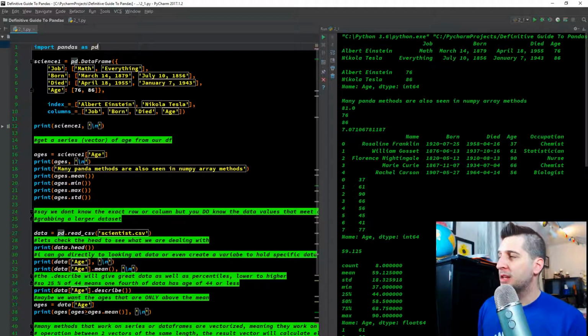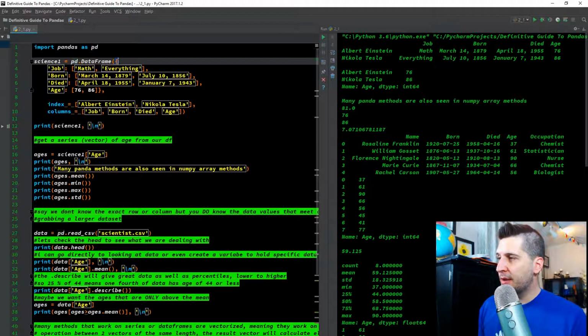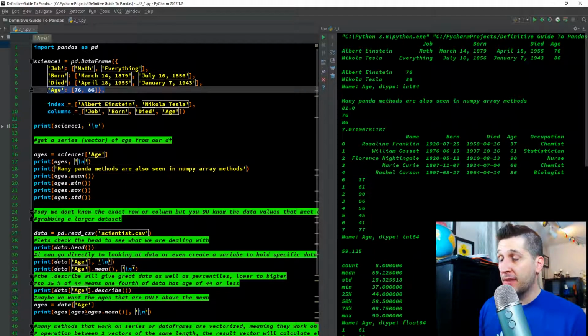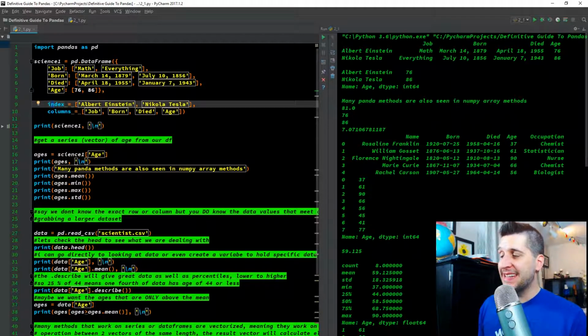So science_one equals pd.DataFrame, and then we have our dictionary again. Don't forget that job, born, died, age, and we have the appropriate same categories. Age is back in the dictionary though. We're closing the dictionary and then we're indexing based on name this time. So indexing on Albert and Nicola. And again, the first element is going to be tied to the first values and the second element will be tied to the second values in the dictionary keys.